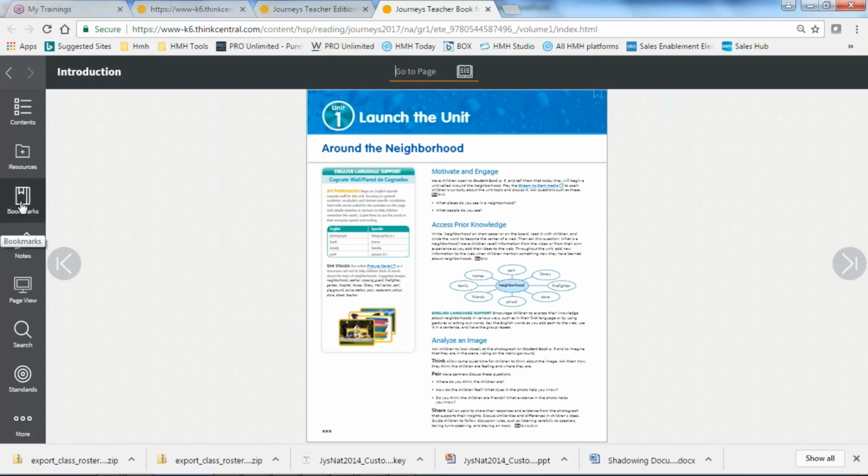You can also bookmark pages, and by doing that, if I were to bookmark this right here, that means under bookmarks, that page is marked, so I can navigate easily back and forth in between pages that I've bookmarked. So I'm going to unbookmark that because I don't find that a particularly important page.